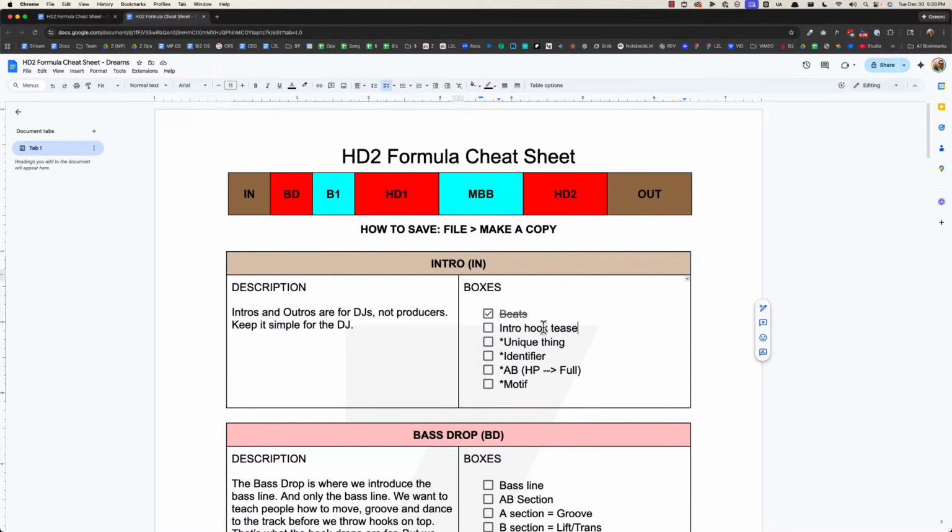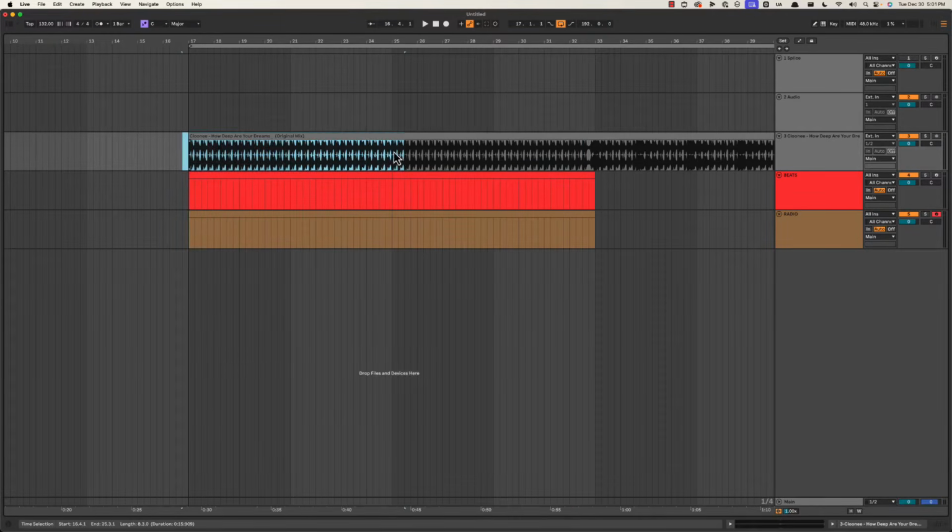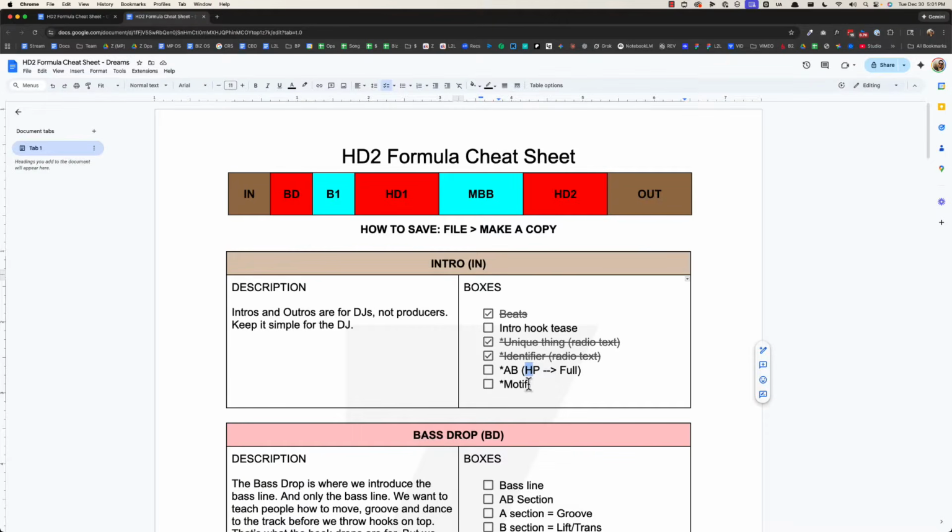Okay, he's got a unique thing, kind of the track identifier, which is the radio texture. And so there you go, radio texture. Cool. And he's not doing an A section, B section. Typically what you could do is a high pass kick and then go to a full kick. Doesn't really matter. Again, it's just the intro.